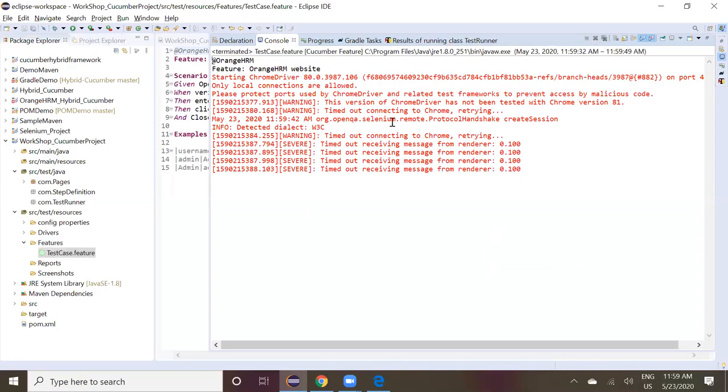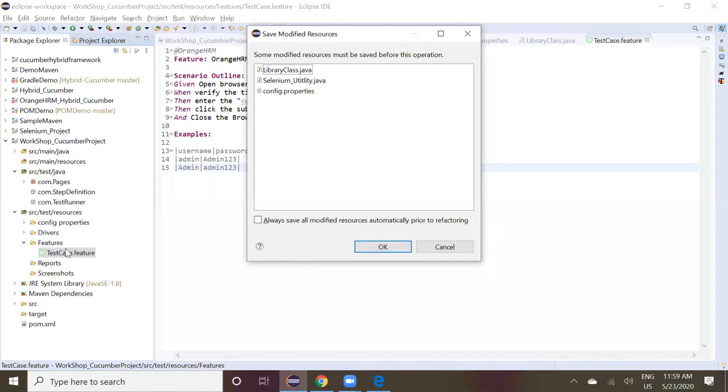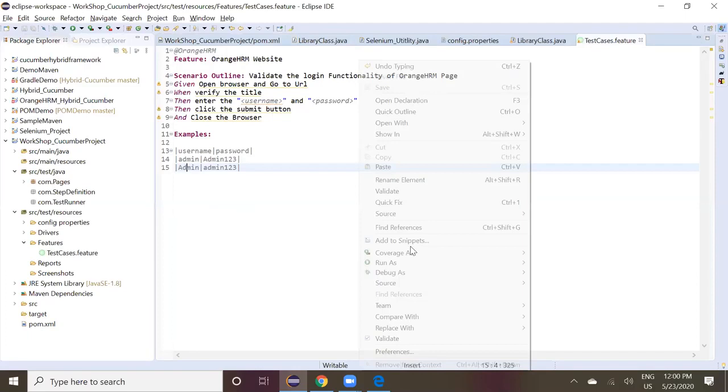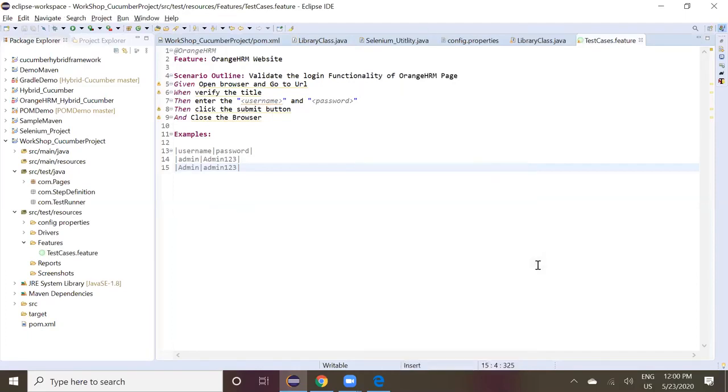We already implemented. No, we didn't add steps, right? Step definition not added. So all the values in this example, will they be part of the test execution, or are they just dummy values?